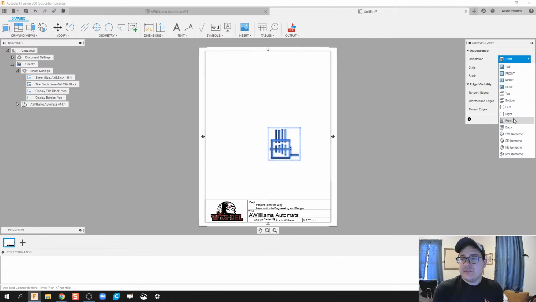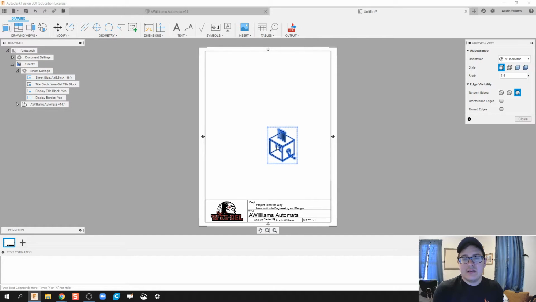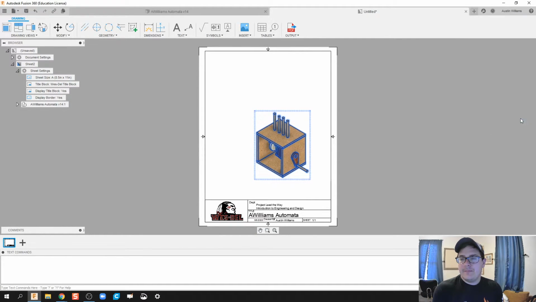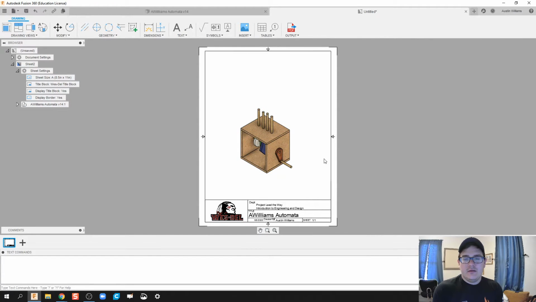Now I'm going to double click on this, and we're going to change that orientation view to northeast isometric. I'm going to make it shaded, and for the scale, I'm going to do 1 to 2. That should be good enough. Going to close, let's move this around just a little bit, get it in the middle there. It looks good.